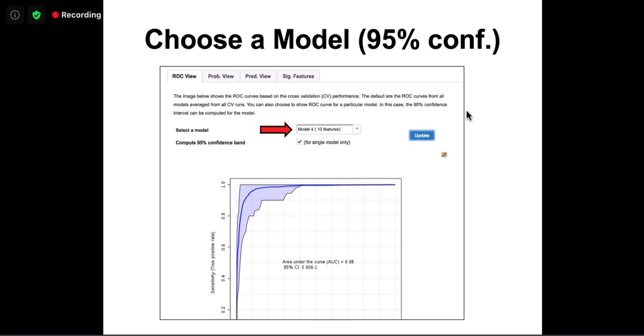So I will go into addressing that issue. This is the only, the best way to address that. But it will cause some issues if your features are not stable, which will probably come up in the next few slides. Here it shows that model 4 is probably the best. This model 4 has 10 features. And when you select one model, you can actually see the confidence interval, which people want to see. It's from 0.9 to 1, a 95% interval, so it's common.